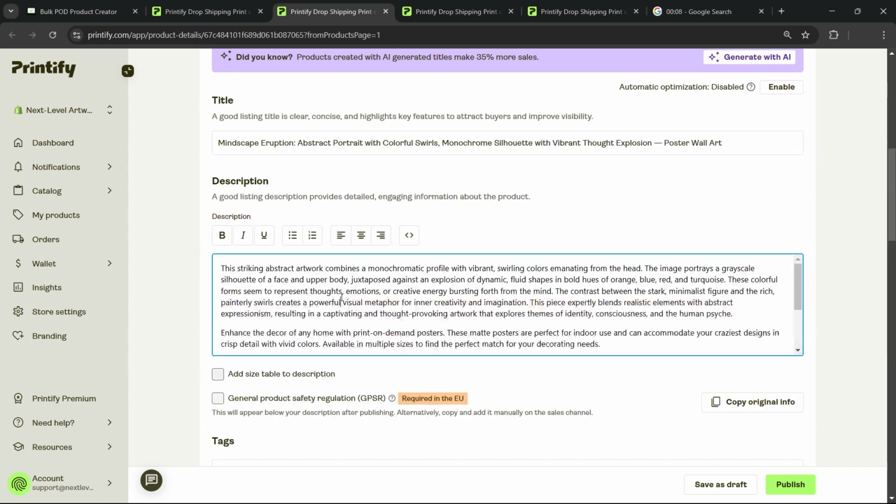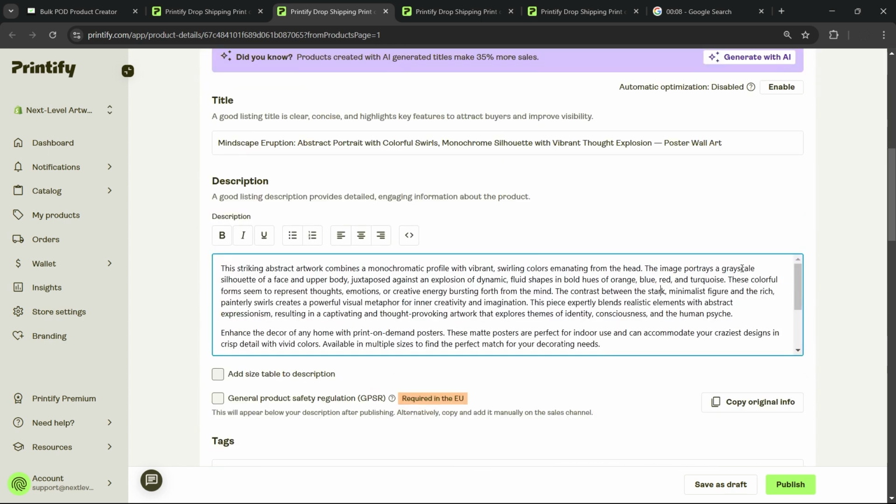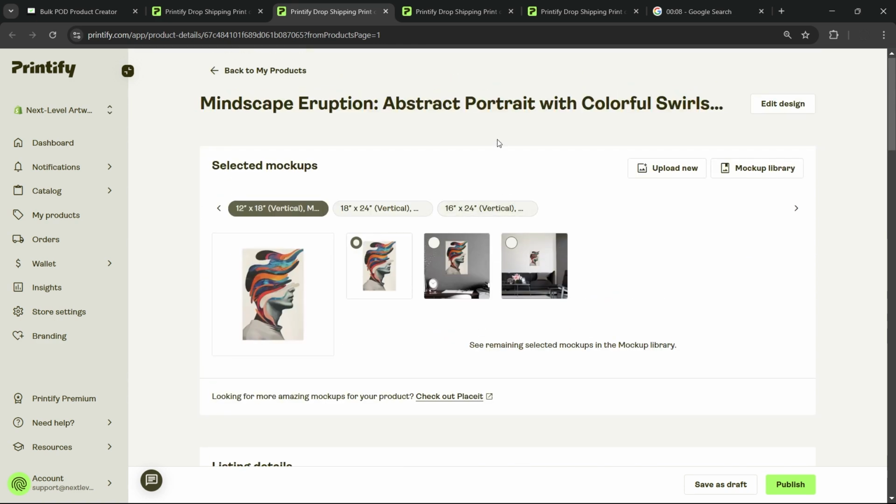Here we have the description that it generated. This striking abstract artwork combines a monochromatic profile with vibrant, swirling colors emanating from the head. The image portrays a grayscale silhouette of a face and upper body juxtaposed against an explosion of dynamic, fluid shapes and bold hues of orange, blue, red, and turquoise. Very accurate stuff. We'll look at this other one here.